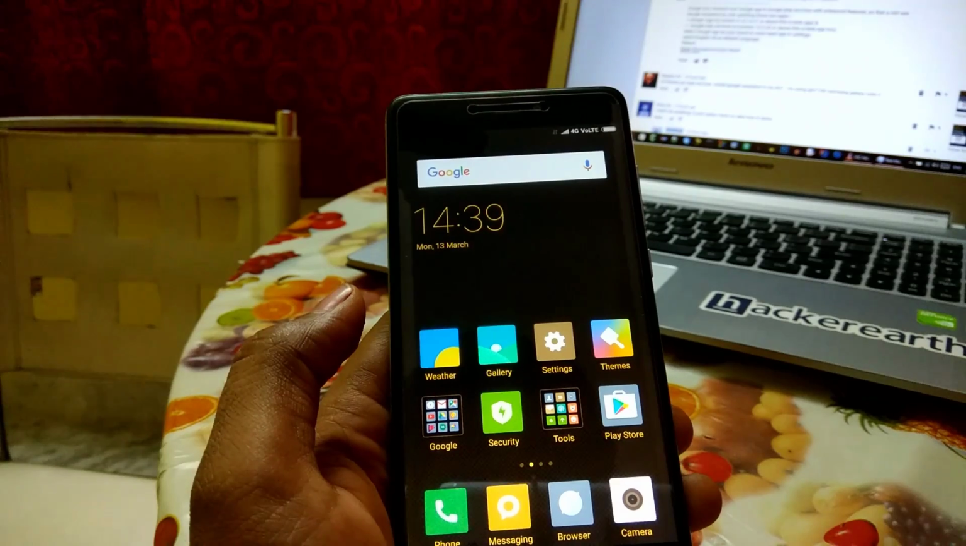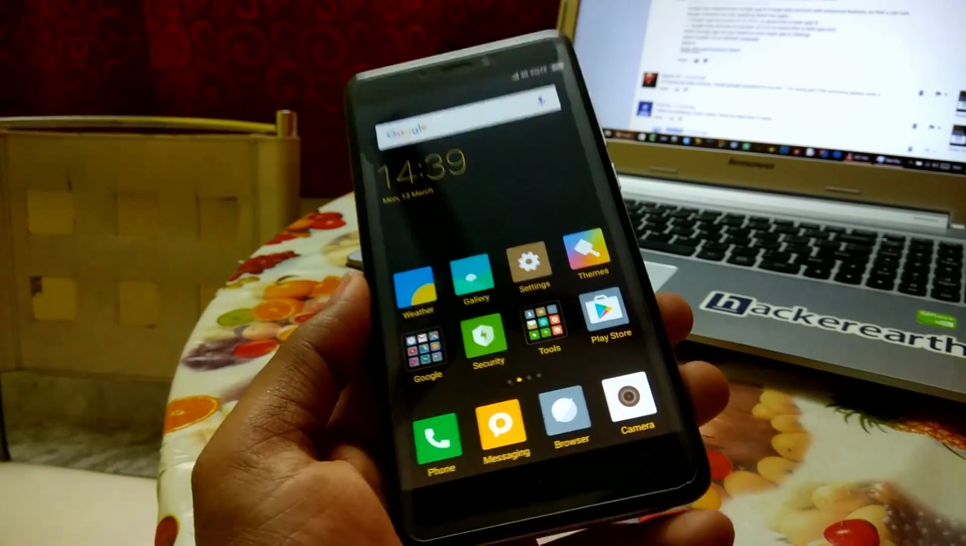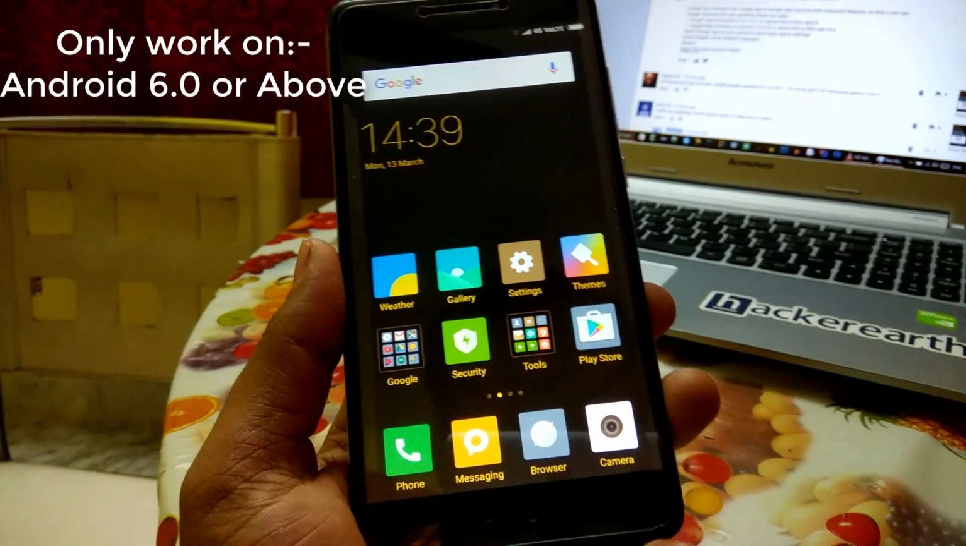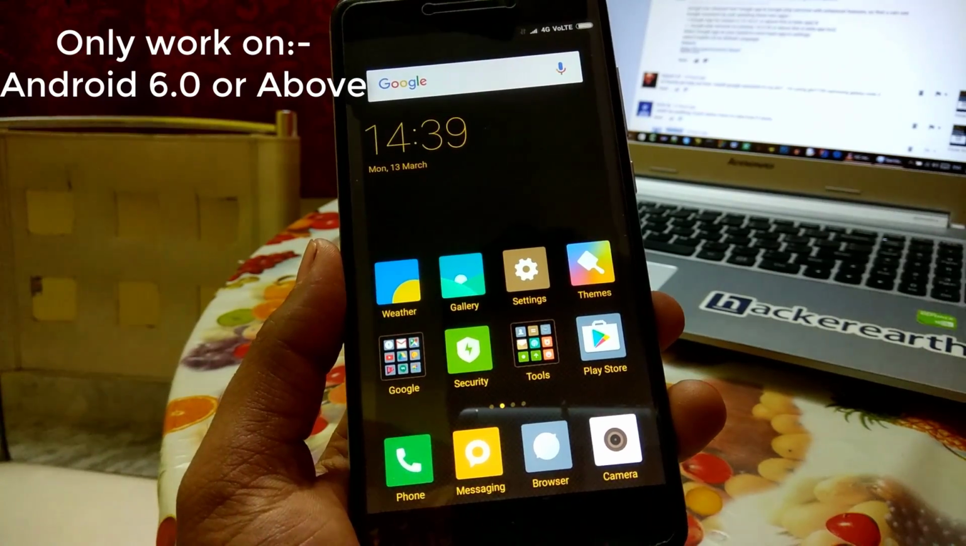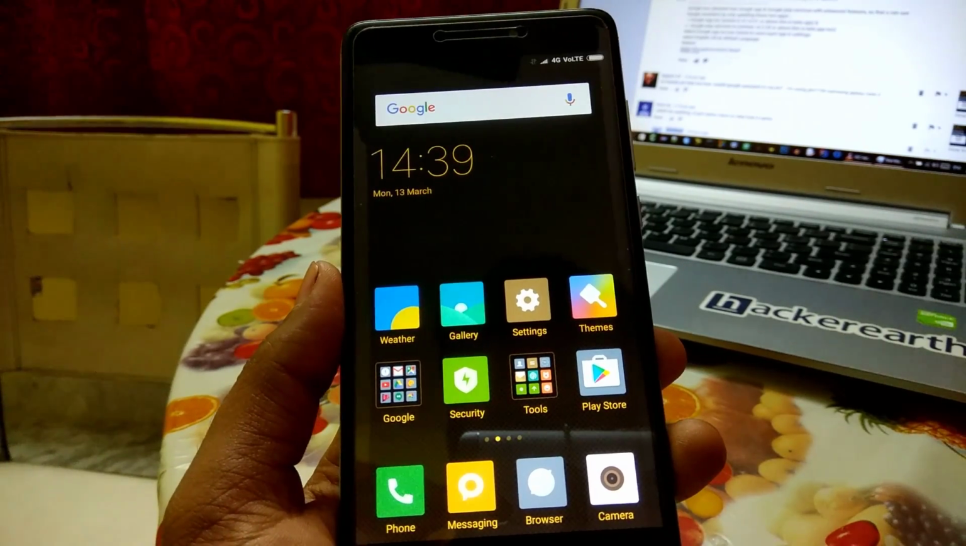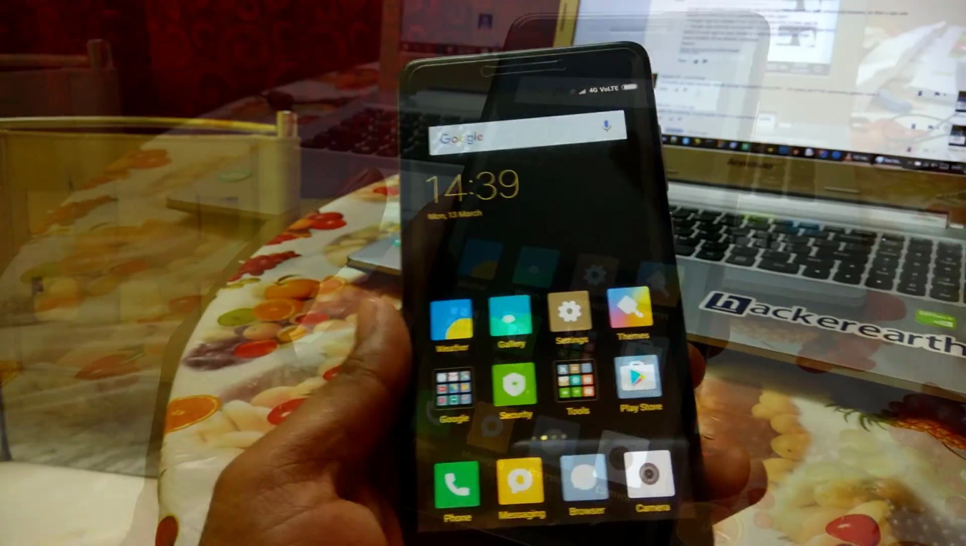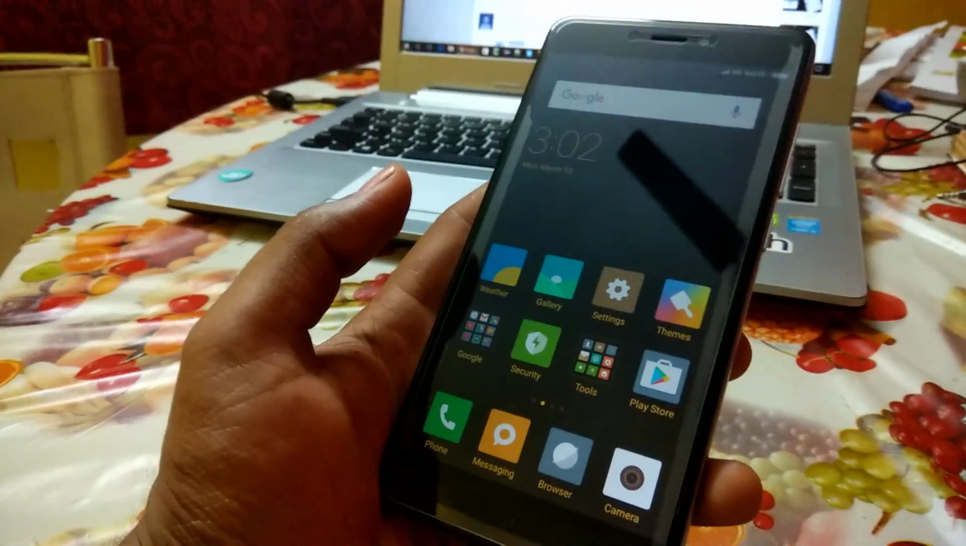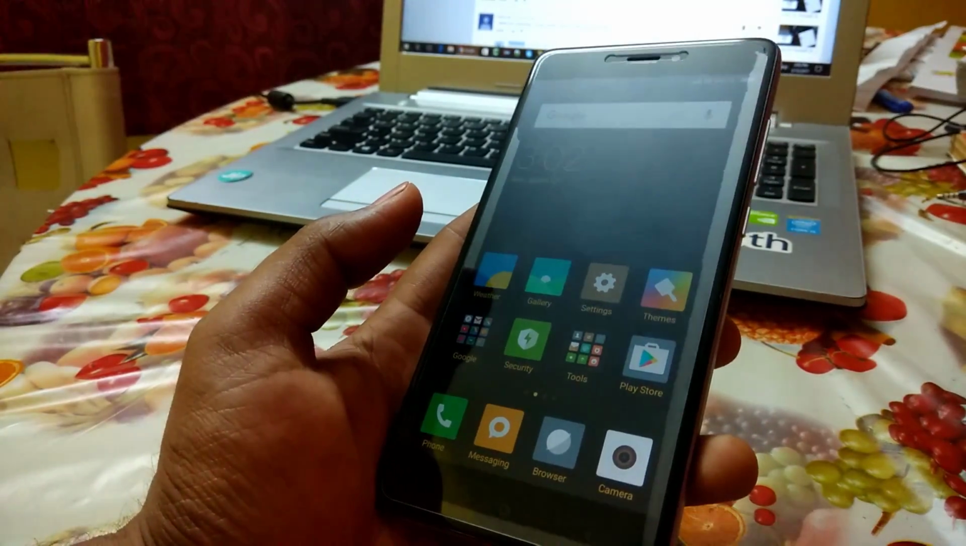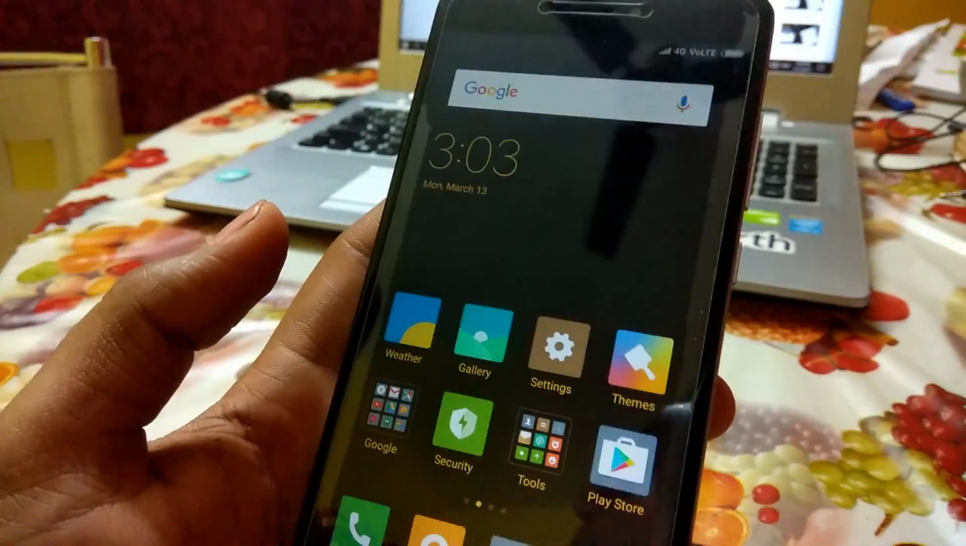This method will work only on devices which are running Android 6.0 or above. Meaning if you are running Marshmallow or Nougat or above, then you will be good to go. So let's get started and quickly install Google Assistant on your phone.